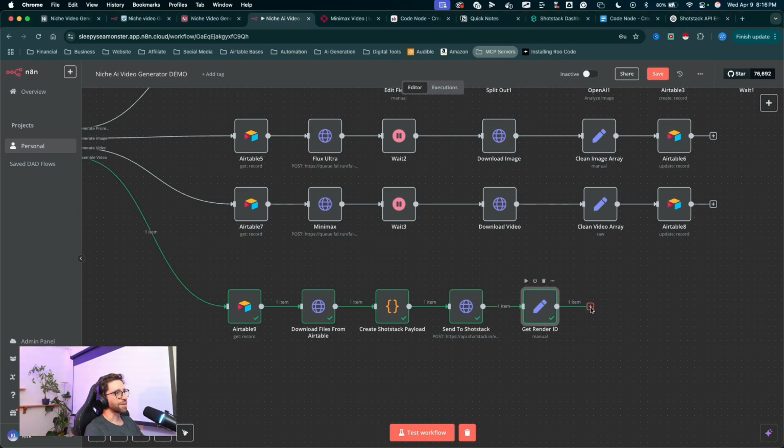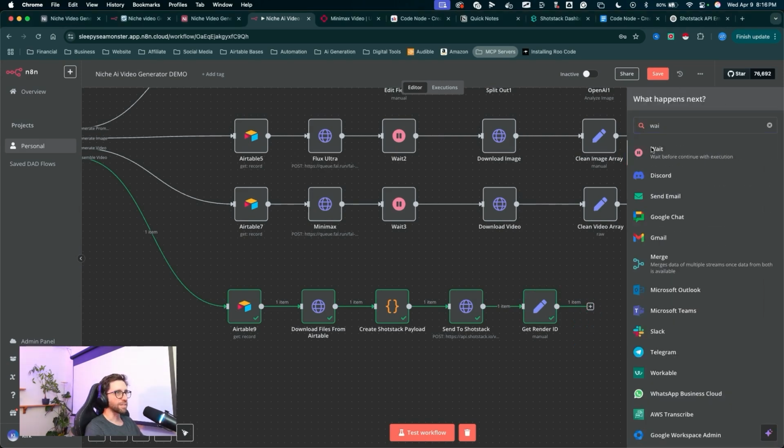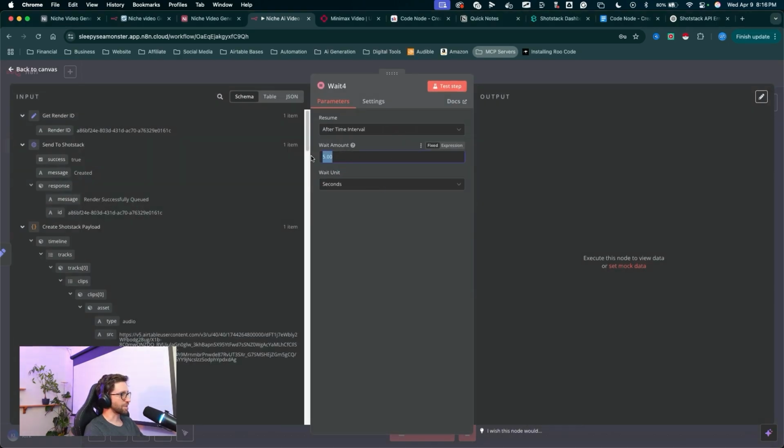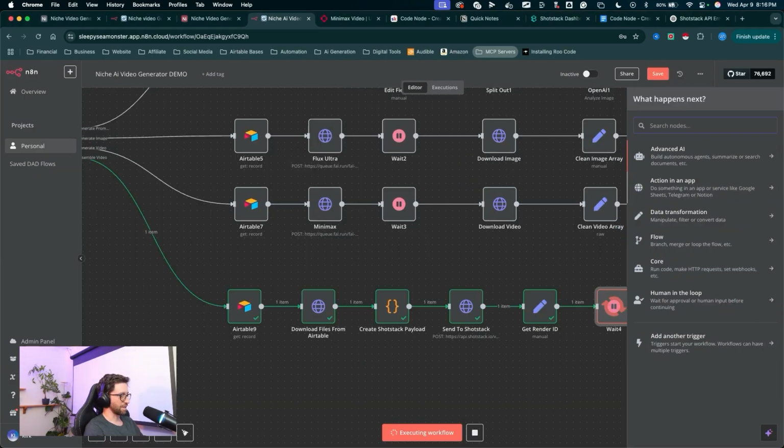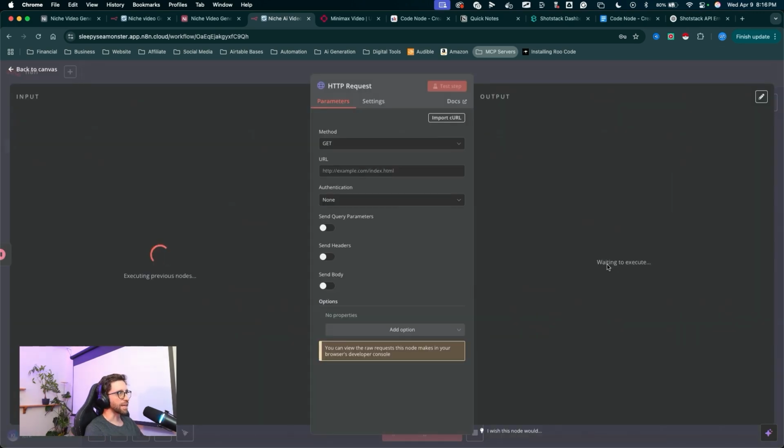Click outside of the node. Click the plus to create a new node. Type in wait. This will be a wait node. And we're going to wait 60 seconds for this render to be finished. Now, we need to test the step just to get the data running down. So I'll go ahead and click on test step. This will run for 60 seconds. Let's click the plus to create the next node. This will be HTTP. Drop that node in there.